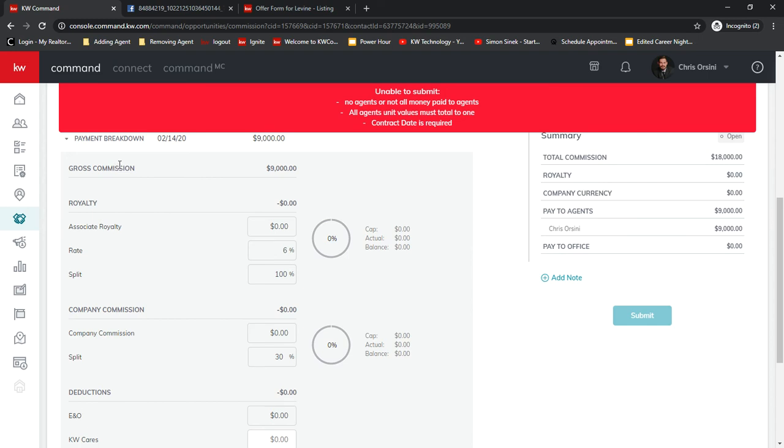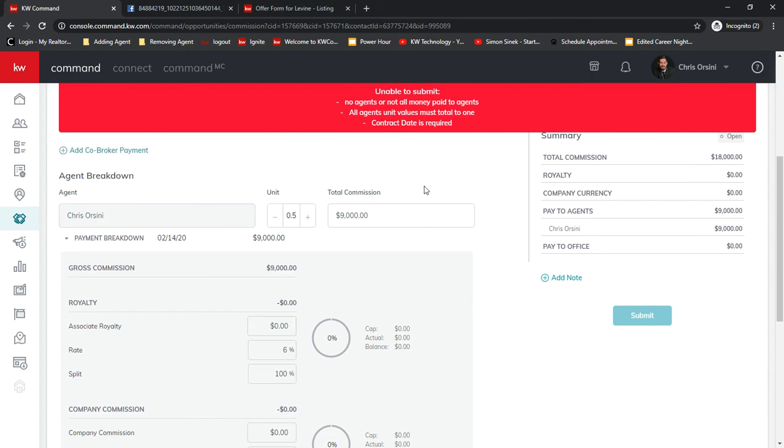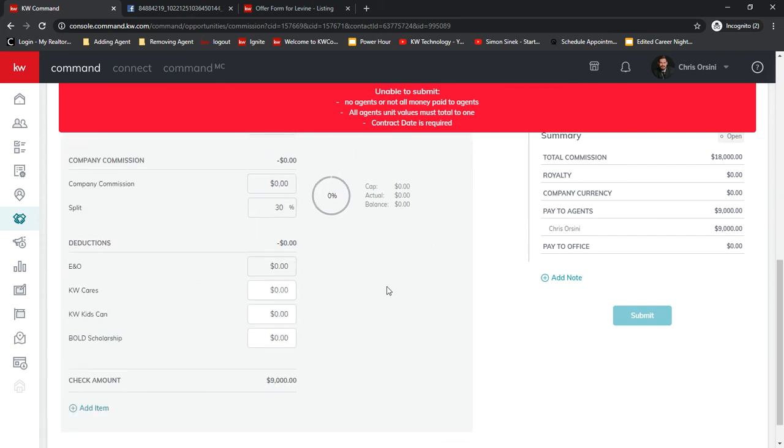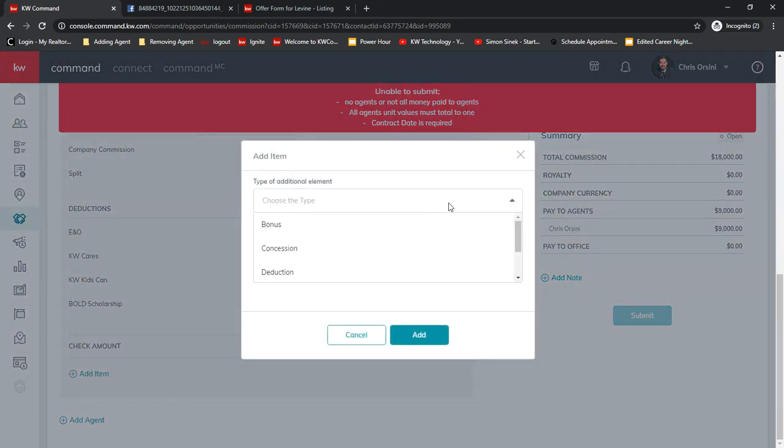Here, this will break down all your splits, and we have this cool graph here that will show you where you are in capping. Now, I'm not licensed, so this is irrelevant to me, and it's not really populating any real data. And here we can choose deductions if we want to donate to KW Cares, KW Kids Can, or Bold Scholarship. And then we can also add in bonuses, concessions, deductions, or referrals.